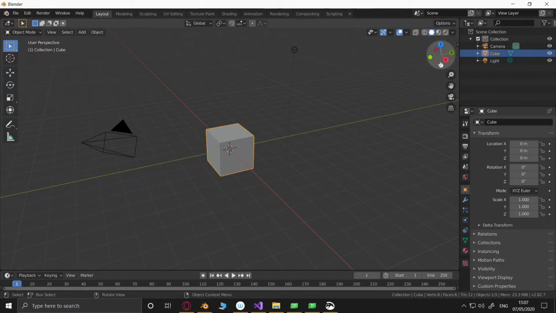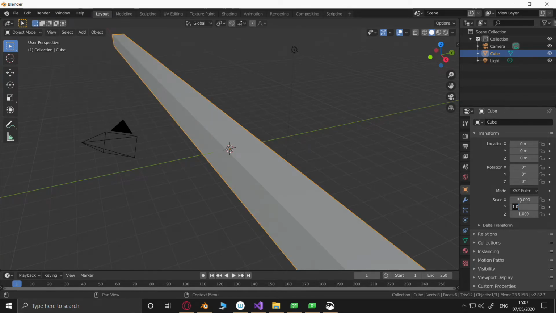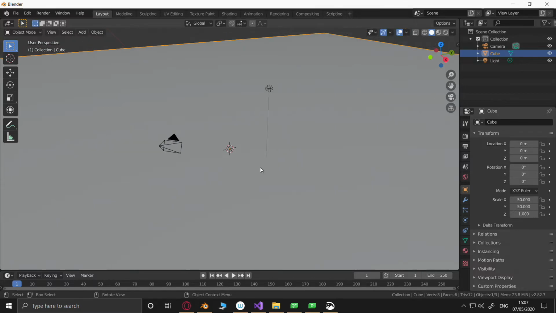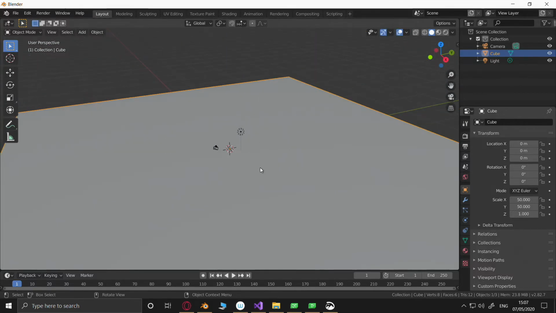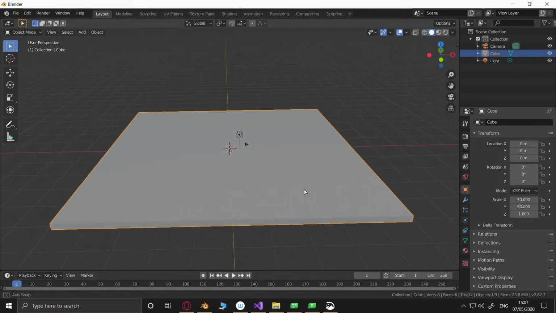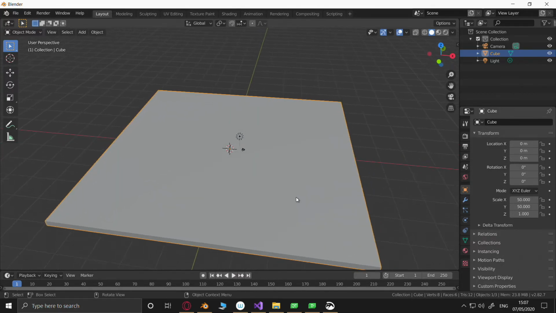So, what have we got here? We have X and Y. I want 50 meters, as stated. Wow. Z can stay as 1. I don't really care about Z at the moment. I think we better just back off a minute. There we go. And look into the scene. So that's going to be our test model.